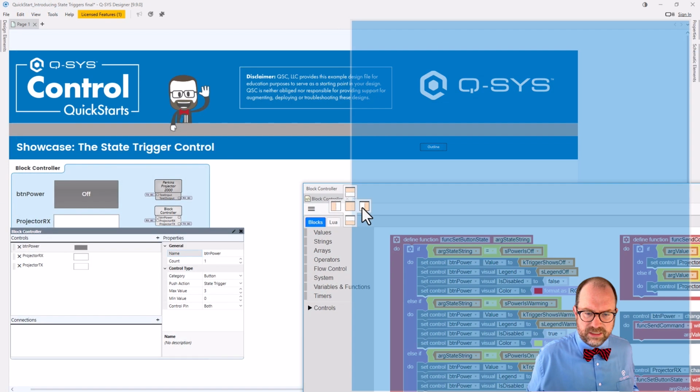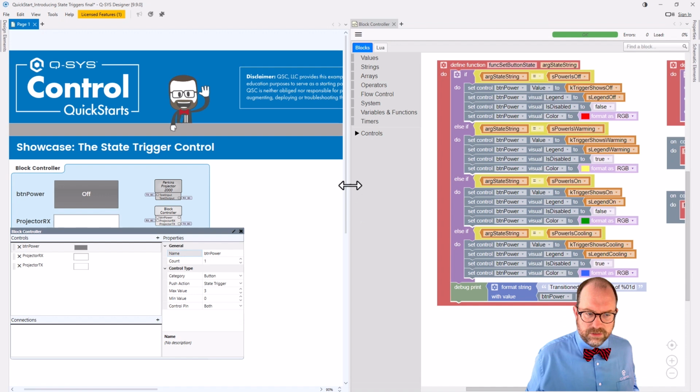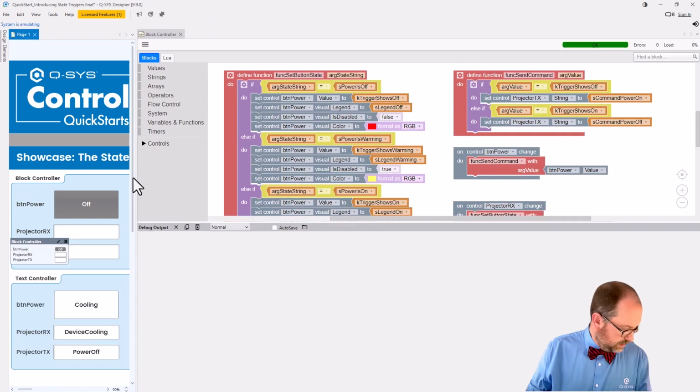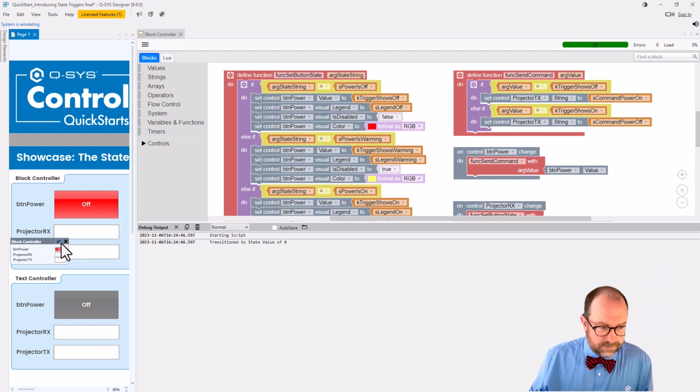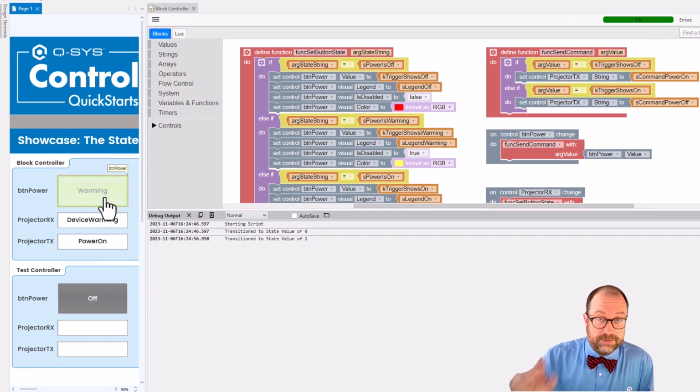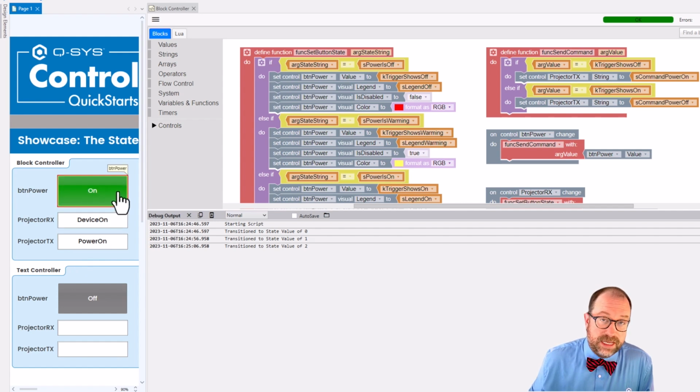So let's actually give it a shot. So split the screen, shimmy this over. Let's hit go. Now that we're going, you'll see that I have a big old power button. It's currently red and off. This is great. This is exactly where we want to start. When I press it, we send the power is on string and the device writes back, device is warming, and we get the appropriate feedback in our button. It's disabled, it's yellow, it says warming.